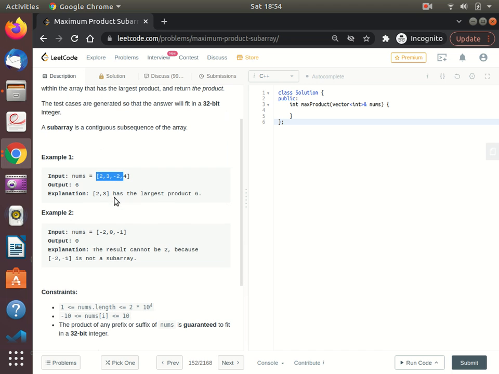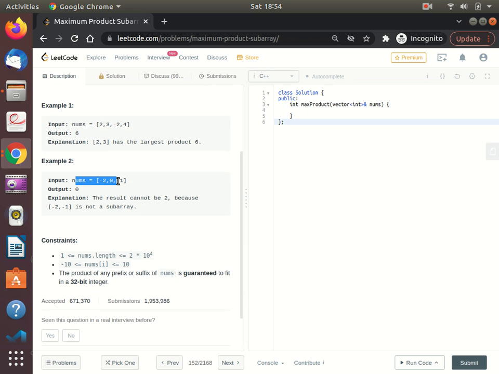So let's look at the example. Nums is 2, 3, minus 2 and 4. Remember, there can be negative numbers as well. So the maximum product is 2 and 3, which is 6, and we need to return this maximum product. So let's look at example 2. The maximum product from this example which we can get is minus 2 into 0 or minus 1 into 0 or minus 2 into 0 into 1, which is 0. So the result cannot be 2 because minus 2 and minus 1 is not a subarray. It should be a contiguous subarray.